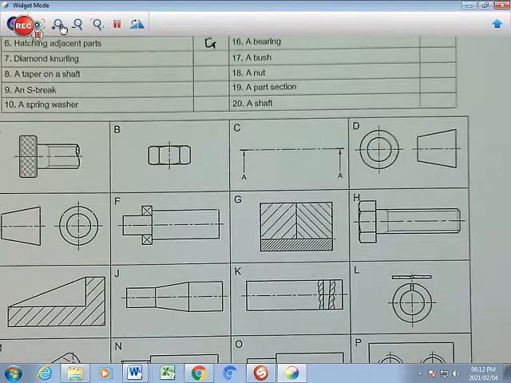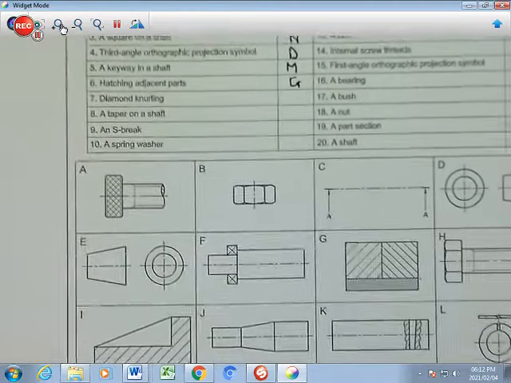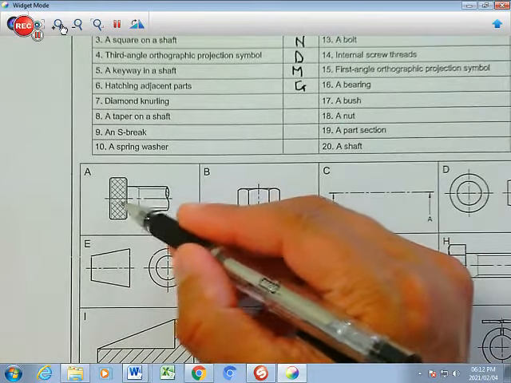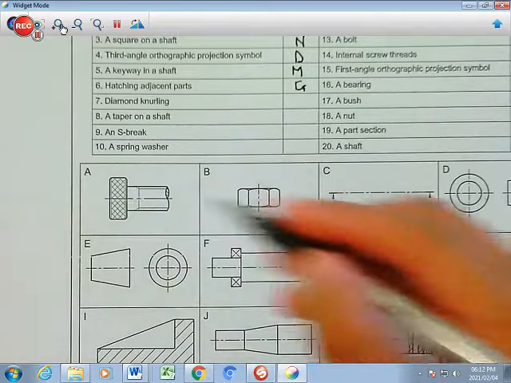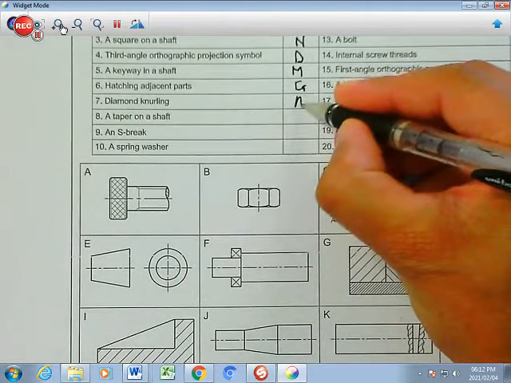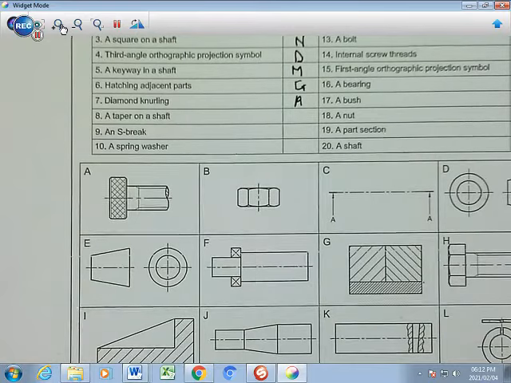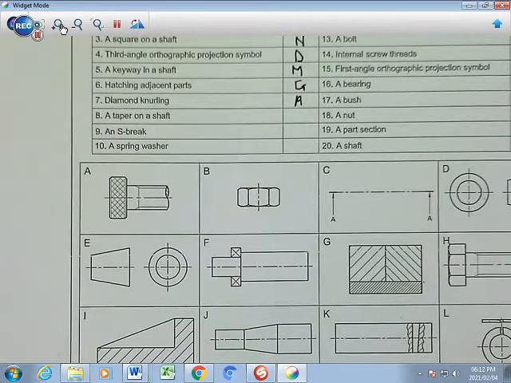Then a diamond knurling. We spoke about knurling. A diamond knurling is what we see here. It's a handle with a diamond grid on it, and that's going to be A. Right? Then number 8, a taper on a shaft. A taper on a shaft. Now we're going to look at that.